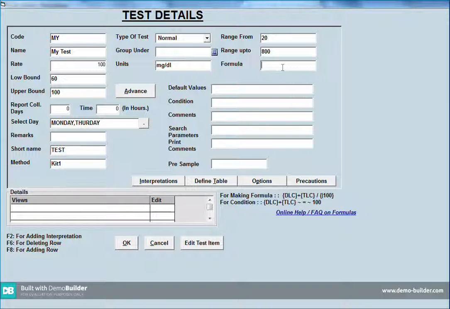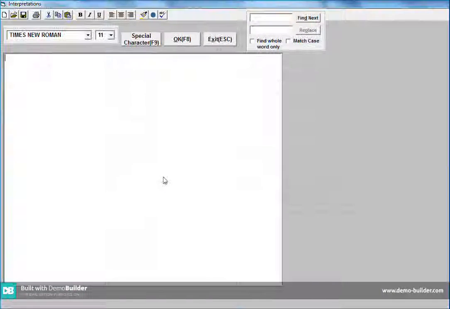Now default values, for example, if you want some value to be printed when this test loads, let's say my value. Now conditions means what condition this test should satisfy, I will come to that later. Any comment, search parameters or pre-samples. Then you can type the interpretation. Interpretation means this interpretation will be printed with the test. Let's say detail description of my test 1 2. Let's say this is some description.